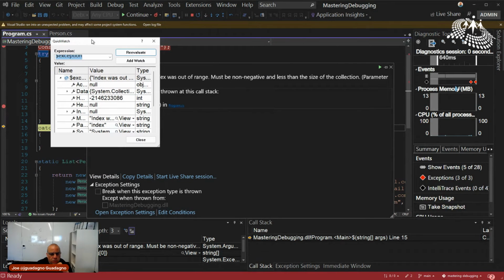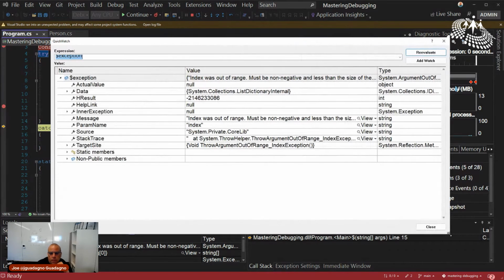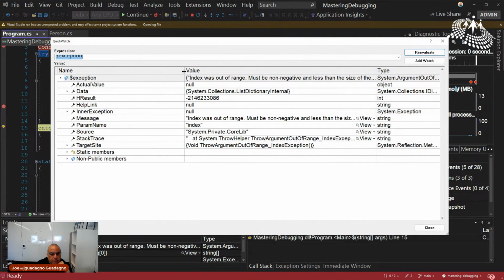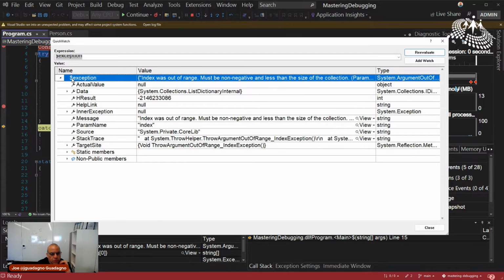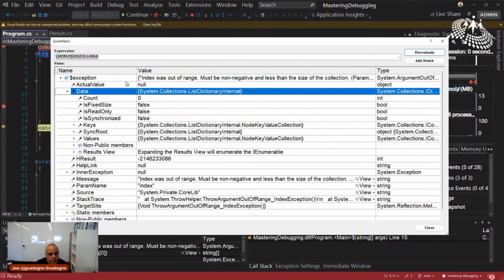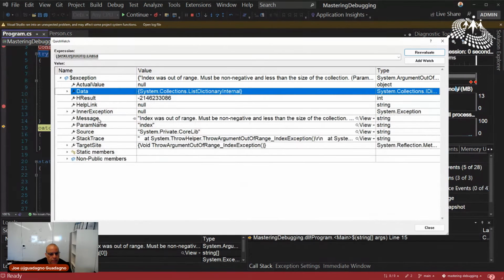View details shows us something called a quick watch. Quick watch allows you to see different variables. So this is going to be a grid of the variables here. Right now there's this special character here, the dollar sign, exception. So this is going to show me a special variable because I'm in an exception mode. I want to see this. It basically does a toString of everything. So the exception property has like 8 or 9 different properties: an actual value, a data, which is a list that I can look at and see a bunch of properties, and then an inner exception and a message.